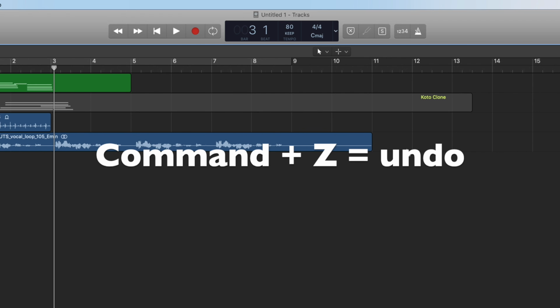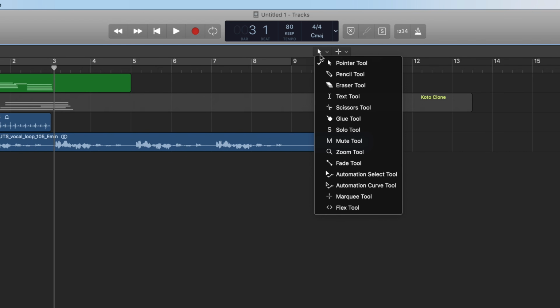And the way you do that is just command Z. Pretty typical stuff like undo, delete. I feel like that's kind of intuitive. But yeah, here's all your other tools.